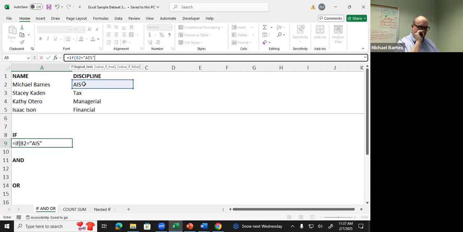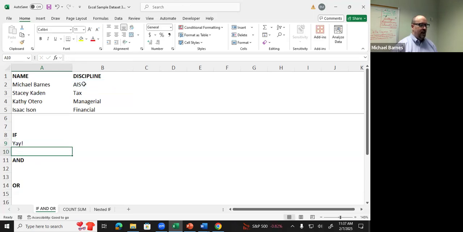So we're saying the discipline next to Michael Barnes has to equal AIS, which makes sense because that's who the AIS instructor is. And then we're going to set a criteria. We're going to do something goofy. We'll say yay, and then if not, we'll say boo. Now I'm assuming everybody in the room knows what this is basically setting up. It's saying that if it says AIS next to it, it's going to return the result yay. If not, it's going to return the result boo. And of course, it does have AIS there, so yay.